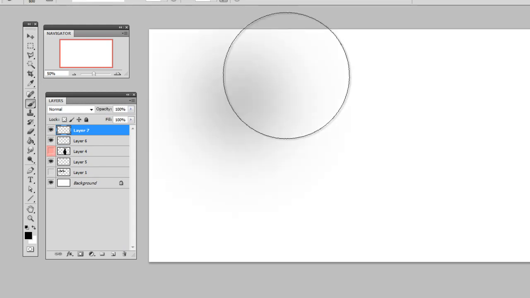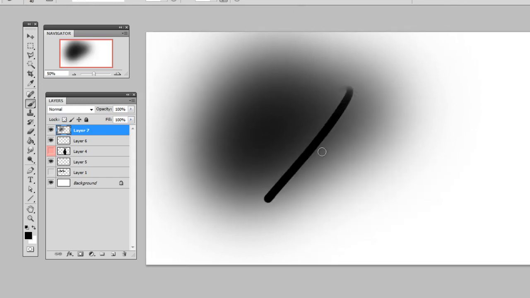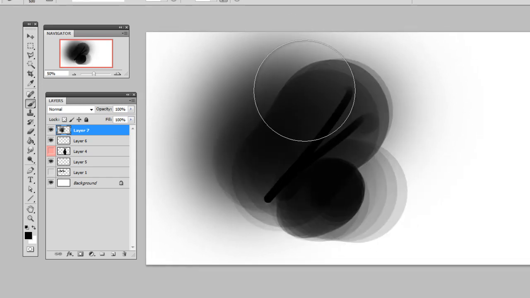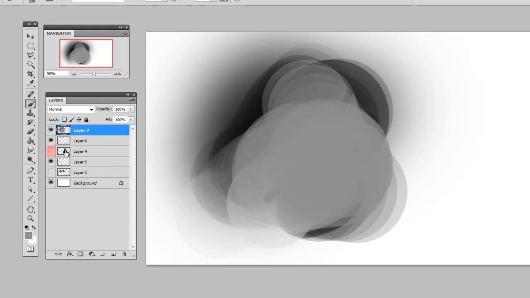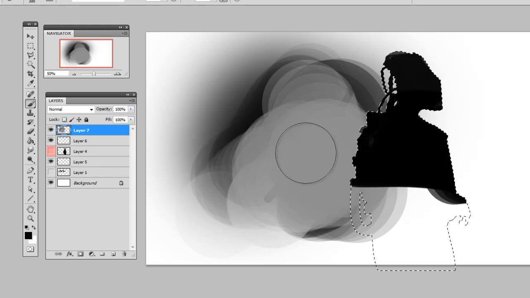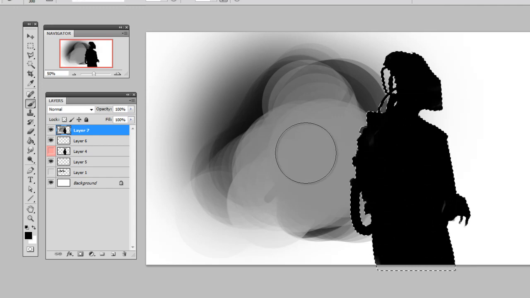So I'll be painting on some other layer, and then I want to work inside of his shape. All I do is control click on that selection layer. And I have his shape.